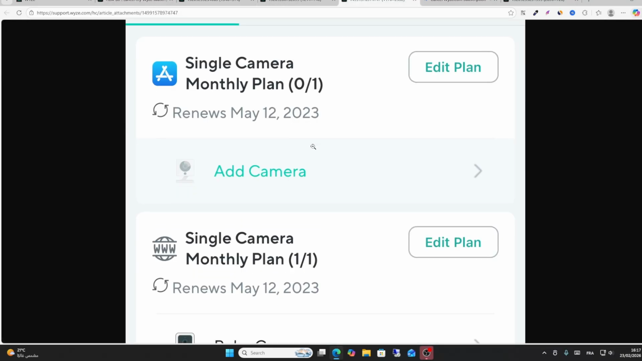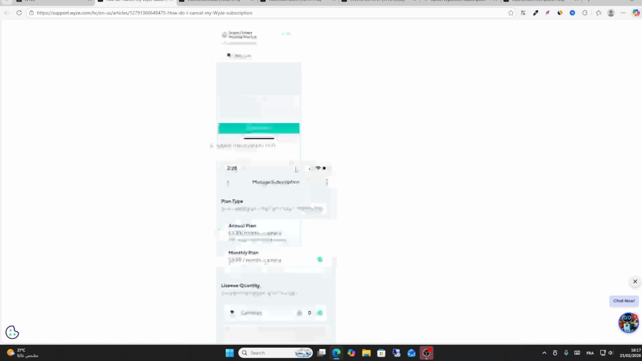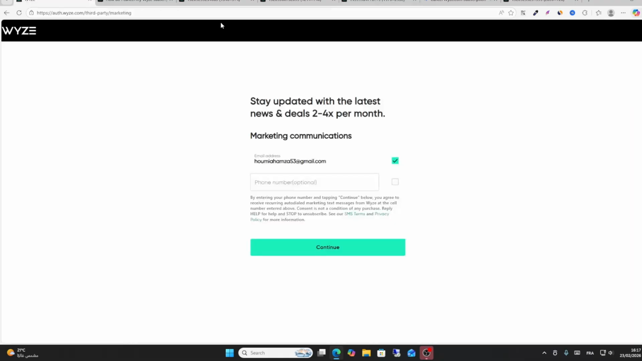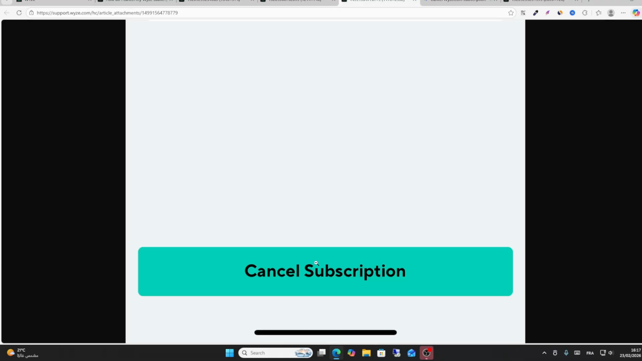With your app, go to your app. When you go to your app, you will see this page. On this page from the app, click on cancel the subscription without any problem. So just click Cancel Subscription.